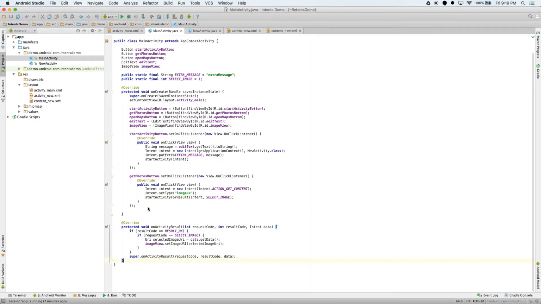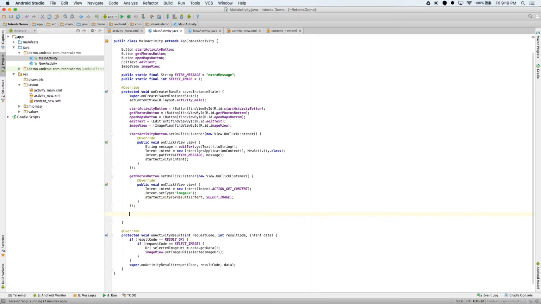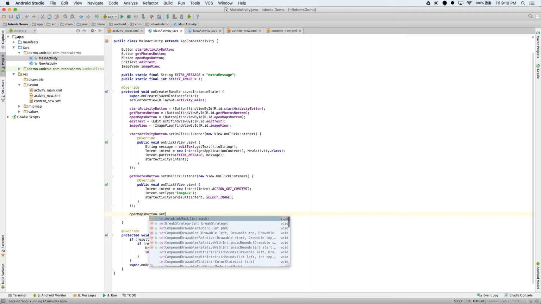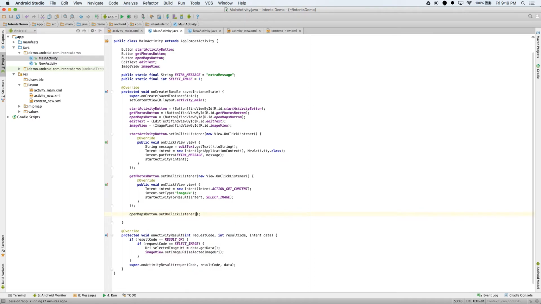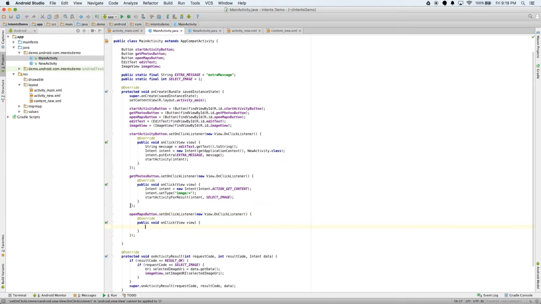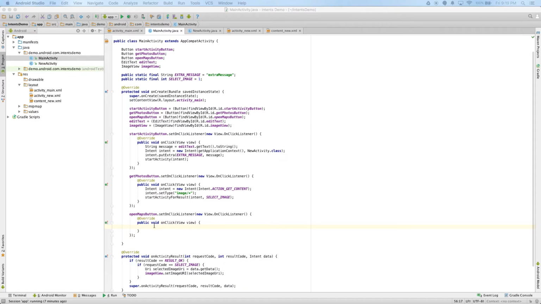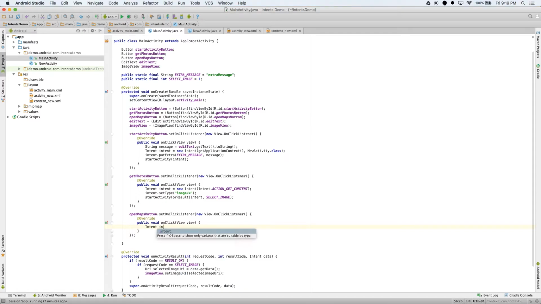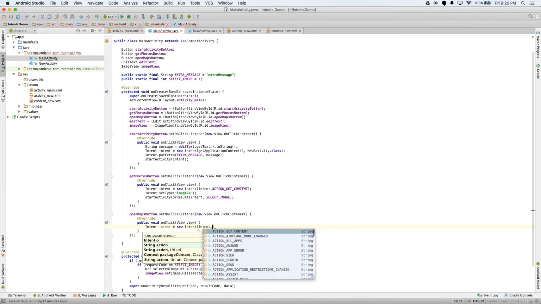How do you think we will start this one? You're probably right. All we have to do is openMapsButton.setOnClickListener, new, start typing OnClickListener, it'll complete. And yep, you guessed it, we're going to be defining an intent here. Intent equals new Intent, and this time it'll be Intent.ACTION_VIEW.